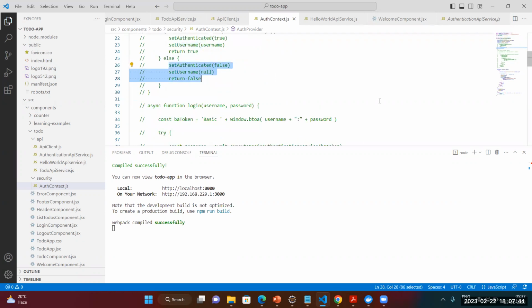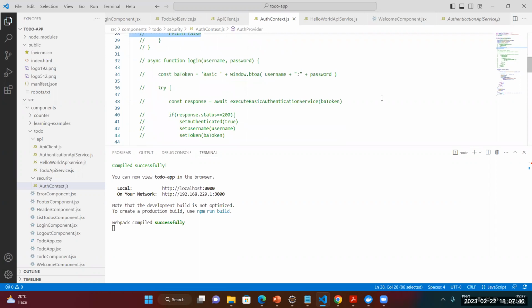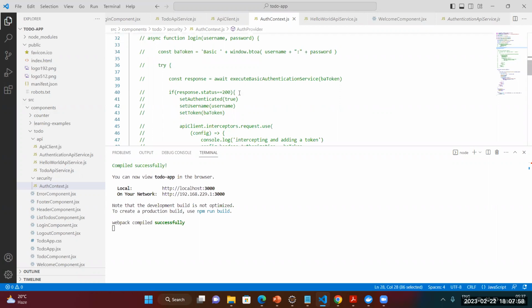But the second way that you can still do it is with the basic authentication service, with the basic auth token that we can generate, and this token will be assigned to the current user, whoever logged in.